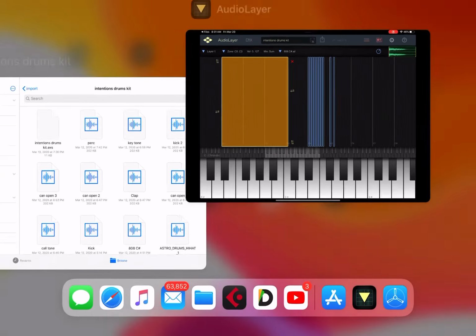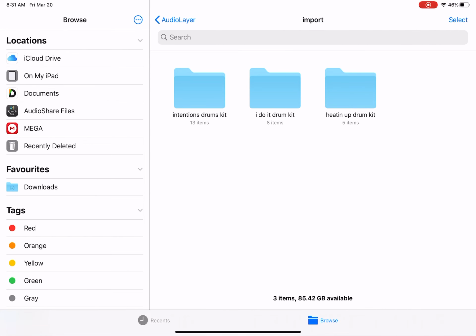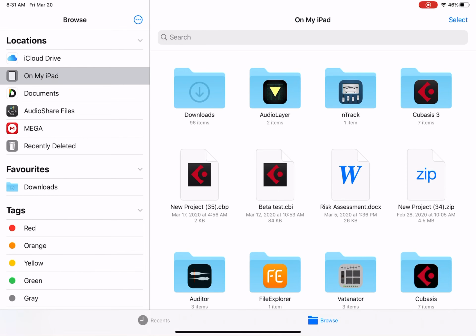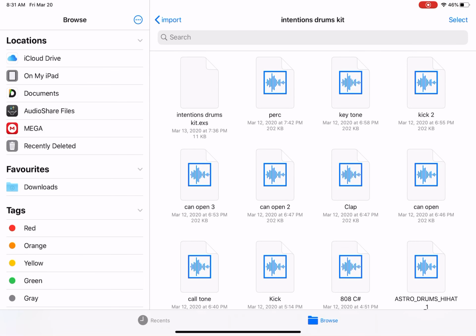So what you need to do is have your samples and the EXS files all in the same folder, right? Then copy it from wherever you are, drop it into audio layer, import. You drop the whole folder in here, click on the EXS file, and then everything should pop up.